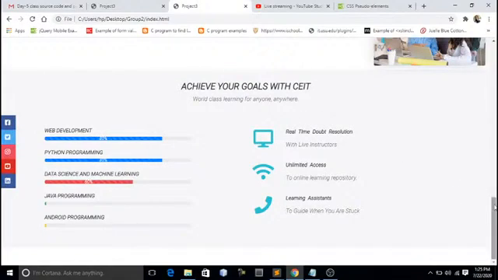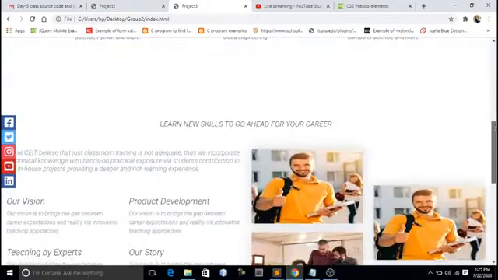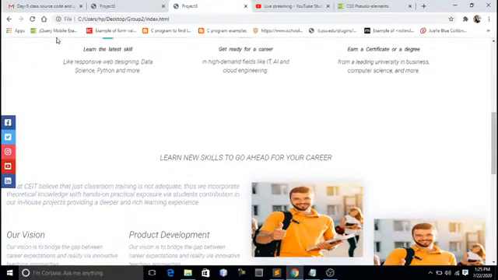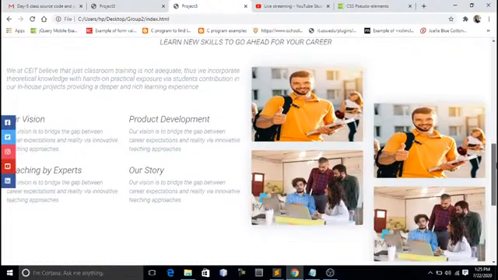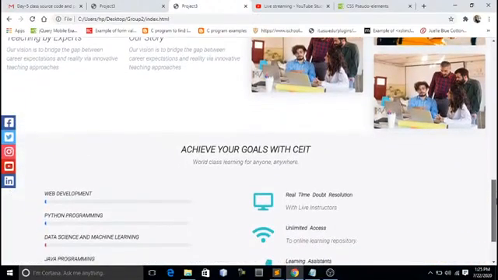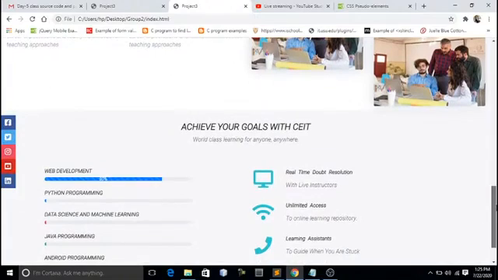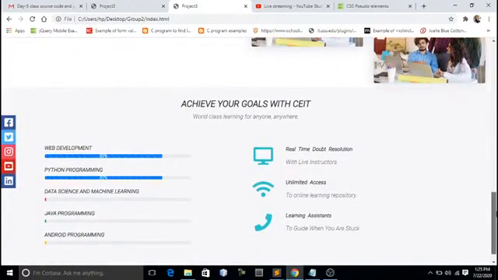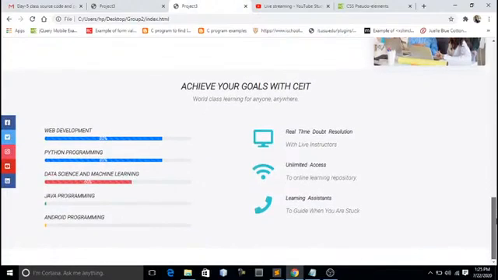Okay, you can see that. Now let me refresh the page, and you can see that now each is having 1%. But once I move my scroll down, see, web development 80%, Python programming 80%, data science 60%. But these two will not get filled because I don't have much more space to scroll down. If I add another section below this section, then these two will get filled. Okay.